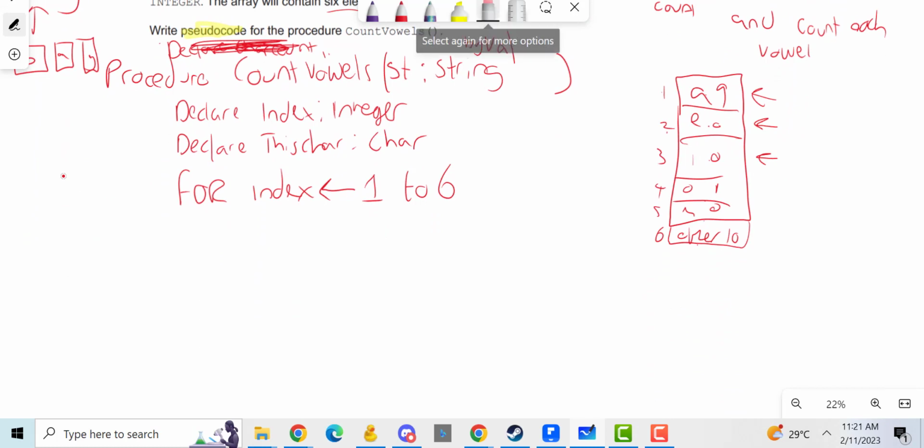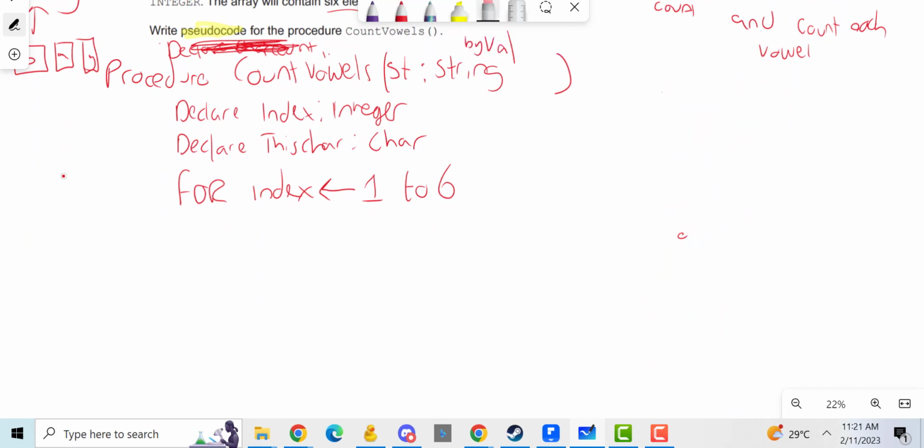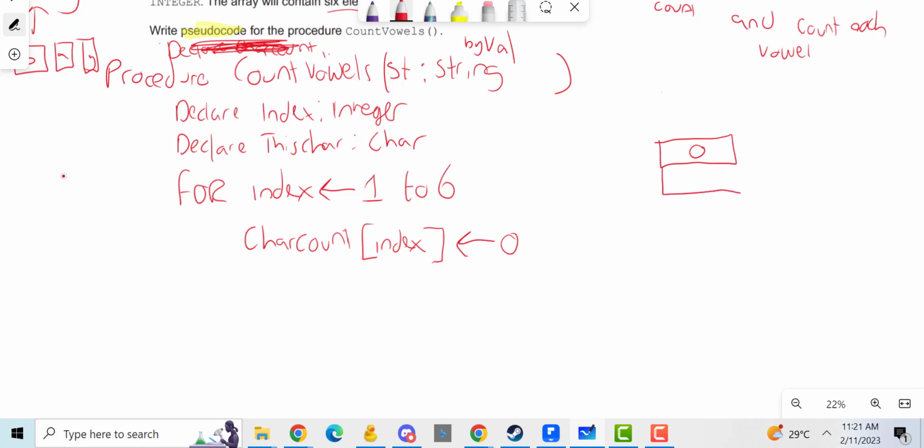So at the moment, if I get rid of all this, I want to get char count, which is our array, and that should be a capital C. It needs to be exactly the same. Index, which will be 1 to begin with, and inside of it, I'm going to put 0. So the first time this loops, it's going to do this. The second time it loops, index becomes 2. Then the next time it loops, 3, 4.